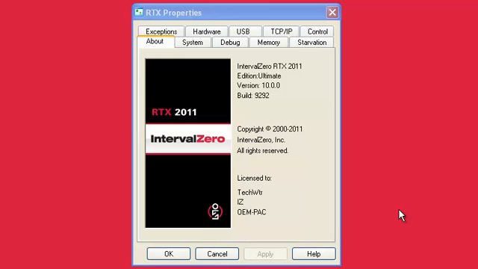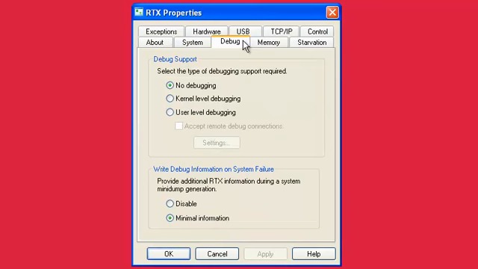Here we have the RTX properties dialog, which you can find under Start, All Programs, Interval 0, RTX. And we're going to be changing default debug settings, so we'll click on the Debug tab. Under Debug Support, we want to select User Level Debugging and Accept Remote Debug Connections, which will enable us to communicate with the host system for remote debugging.